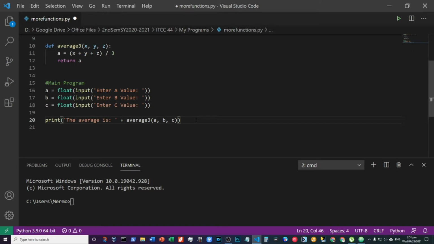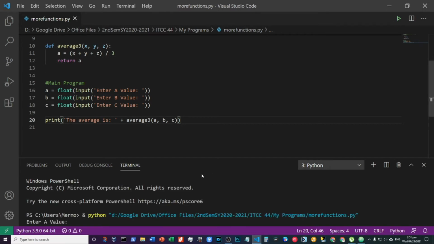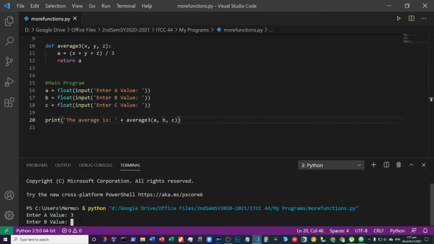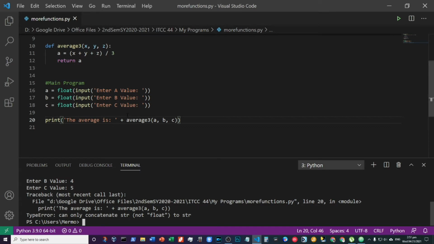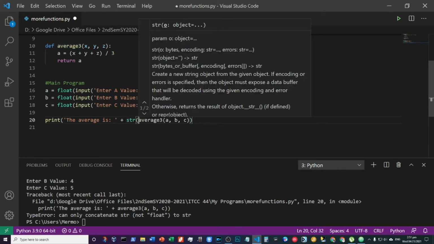So let's try and check if this will work. Let's click run. Enter a value 3, b value 4, 5. So average. Again, even I forget this. If you want to concatenate strings, or stitch strings up, all components should be strings. In this case, this is not a string, this is a float, the output of this is a float. So you're going to change that.